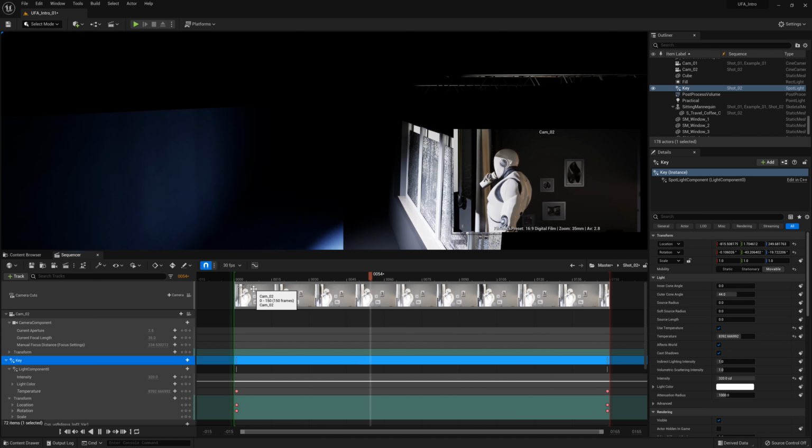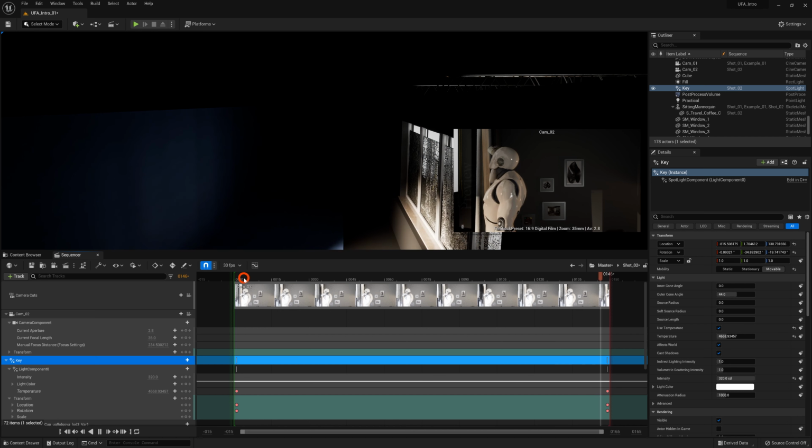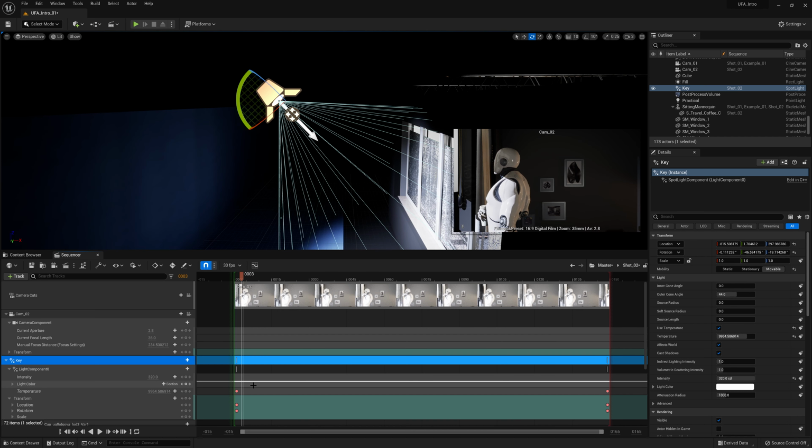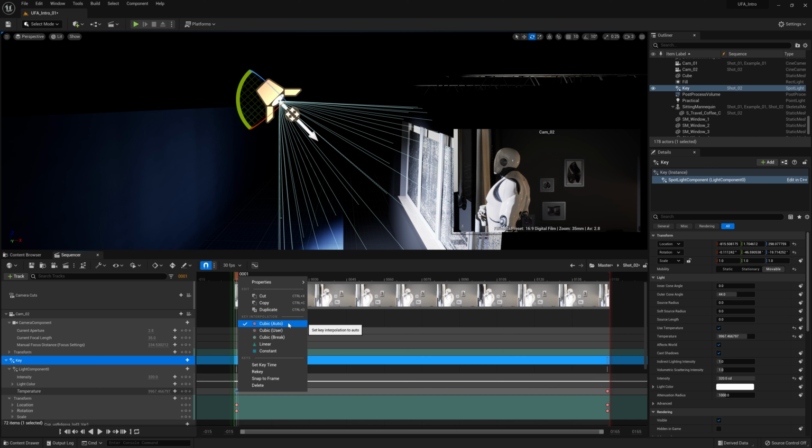If you're very observant, you'll notice that the sun kind of starts off moving very slowly, speeds up, and then slows down again. And that's because keyframes have different types, and this keyframe is set to cubic auto, which basically means it's a slow ease out and a slow ease in. But a lot of things in life don't work this way. They move at constant speeds.